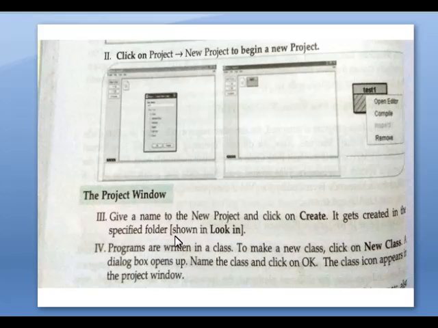Programs are written in a class. To make a new class, click on New Class. A dialog box appears. Name the class and click on OK. The class icon appears on the project window.